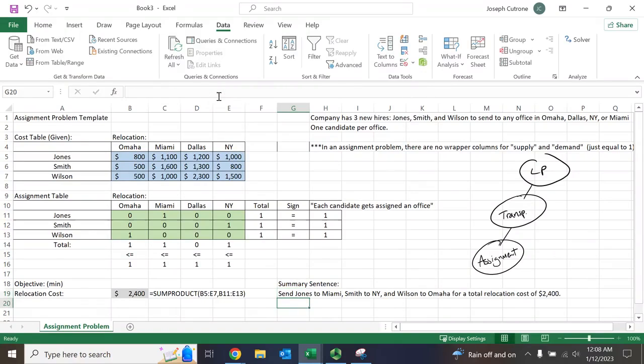Again, I love doing this because I see people still watch it. They say, oh, there's no way that could be the best answer. I say, go find me a better one. And they sit there and they play and they try to do it. And of course they can't. 2,400 is the absolute minimum, the best answer for this relocation. All right, nice little assignment problem.